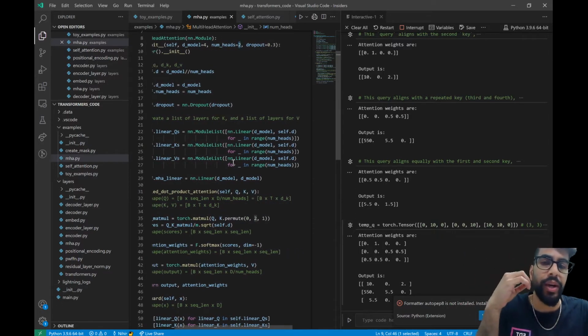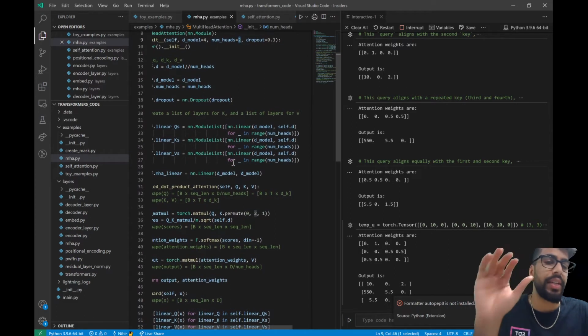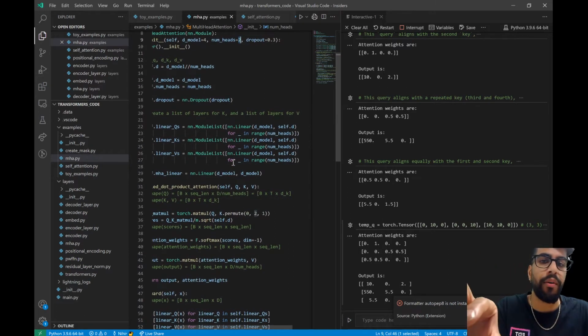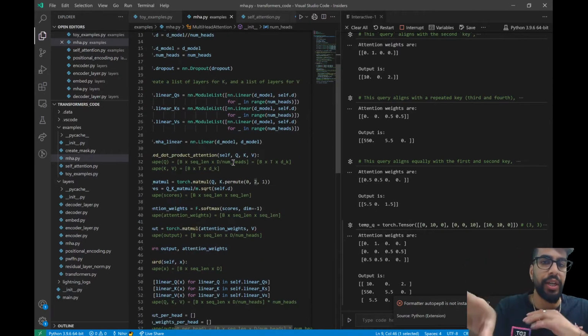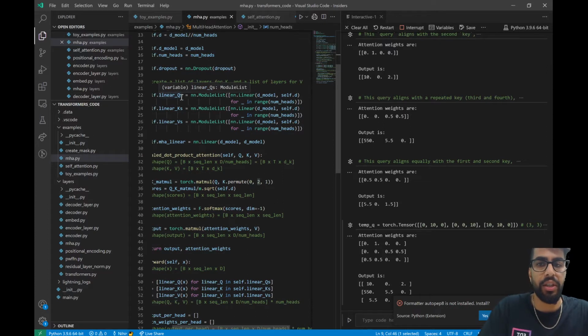There's a couple of different ways of implementing this. This isn't an efficient implementation. This is better for conceptual understanding. If we wanted to have an efficient implementation, what we would do is, well, I'll get into that after I run through what we're doing here for the Qs, Ks, and Vs. Okay, so fundamentally each Q, each K, and each V is going to be a projection.